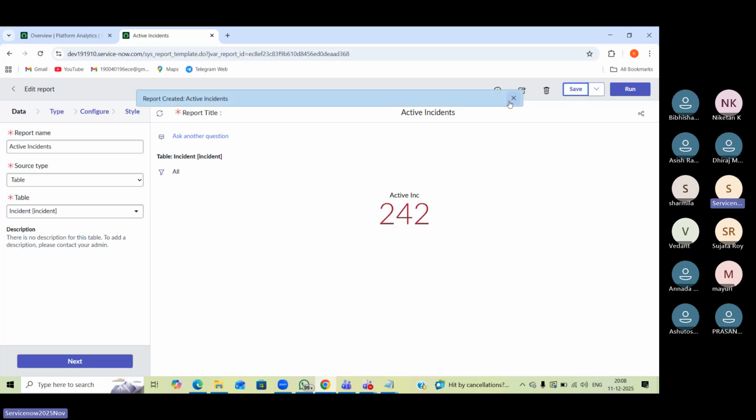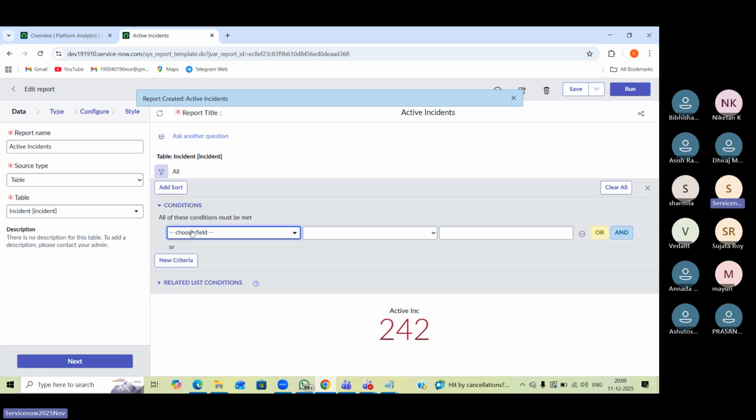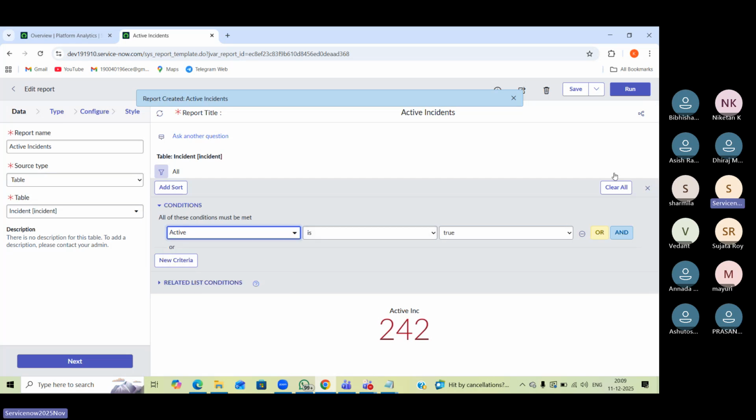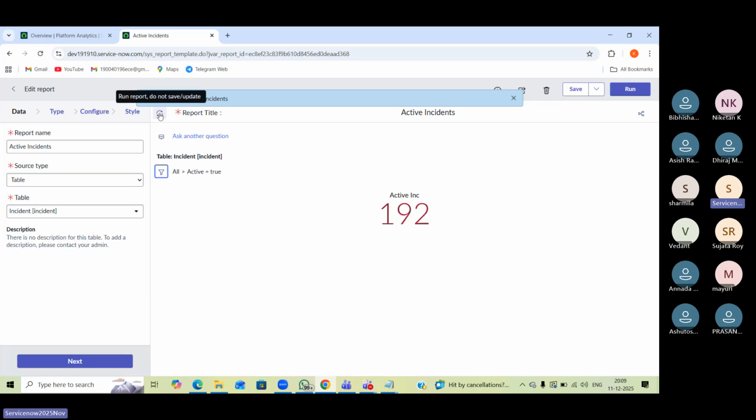So it is saying that, actually, we did not even create any condition. We just selected the incident table only, but we want only active incidents. So click on this and add the filter here: active true. That's it. Click on run. It should only display the active ones, and see, there are only 192 active incidents. Like this you should create.